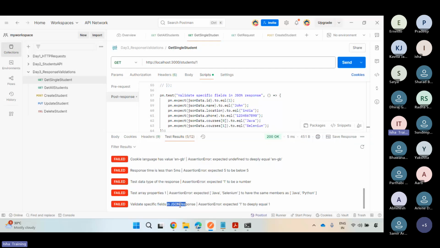Validate specific JSON. So there is an assertion error: expected 1 to deeply equal 1, right? It is expected 1, but deeply equal '1'. So what you can do is specify that inside codes as a string data. Let us try to check. Right, so if we execute this, yes, it is passed. So it is string data, not number data.